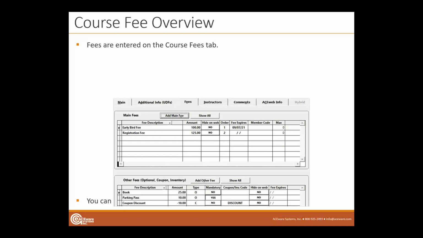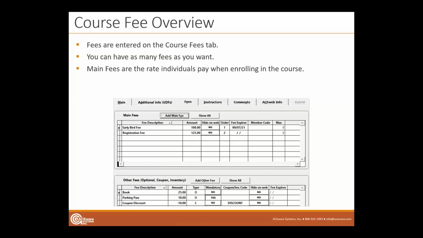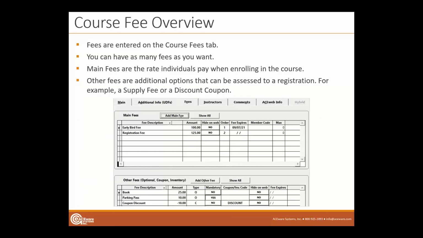You have a main fee and you have an other fee. You can have as many fees as you want, but in the main fees area, the individual will only get one main fee. It's just what one fee will that enrollment get. For the optional fees, you can have as many optional fees as you want. We have different types, and you can set those up at will. And one registrant may get no optional fees, or they may get all the optional fees. It's completely up to you.